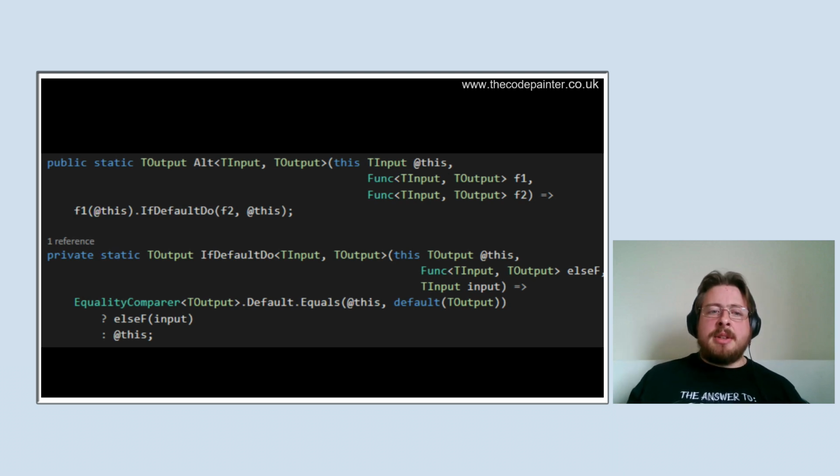We're working with generics, so that's what this great big equality comparer thing is as well. That's just a generic way of dealing with null. So what I'm saying is if it's null, slash default, slash whatever, then run the else function. If it's not, then whatever this is is good enough. And then the alt function up the top there is saying first run f1, whatever function 1 is, stuff the initial input parameter in, and then call if default do to say, did it return null? Yes, no. If it did, then have another go.